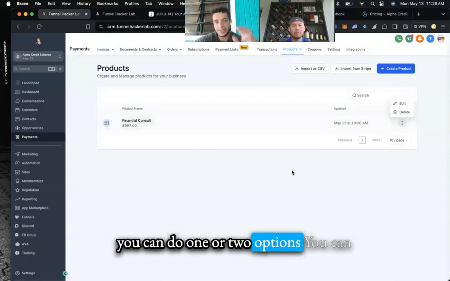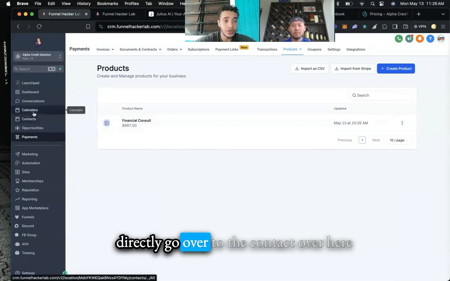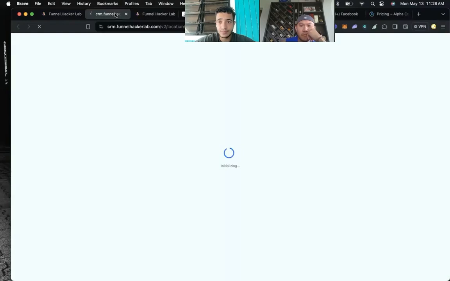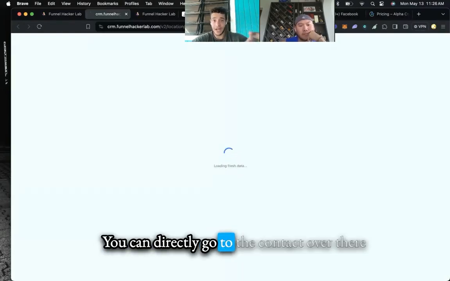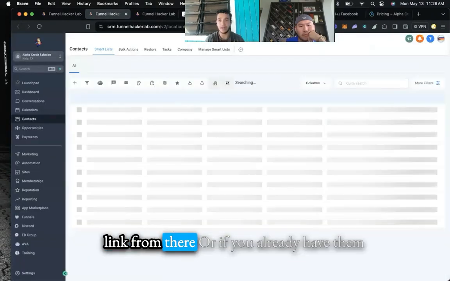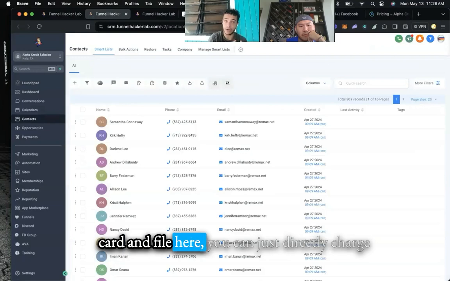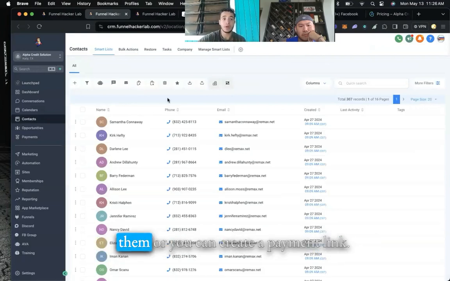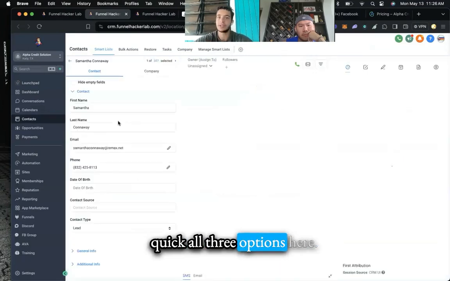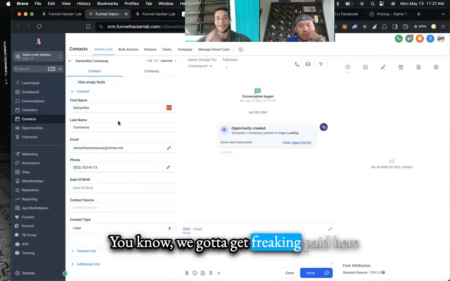You can do one or two options. There's two options. You can directly go to the contact over there and send them a product link from there. Or if you already have their card on file here, you can just directly charge them. Or you can create a payment link. Let me just show you really quick, all three options. This is the most important part. We've got to get freaking paid here.